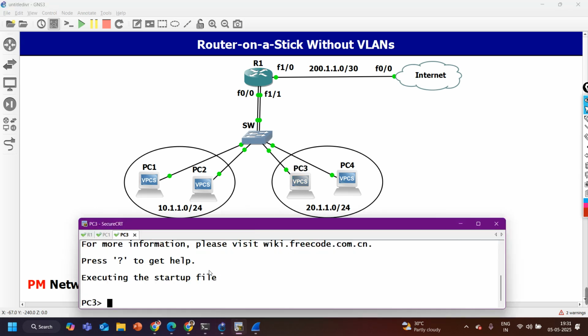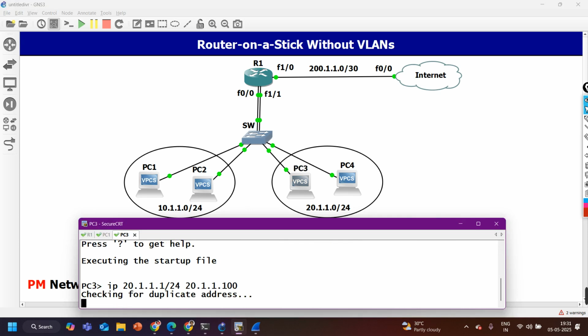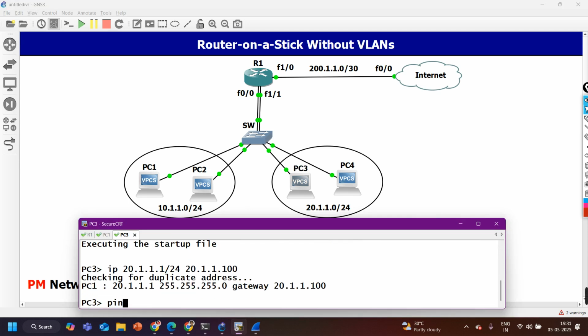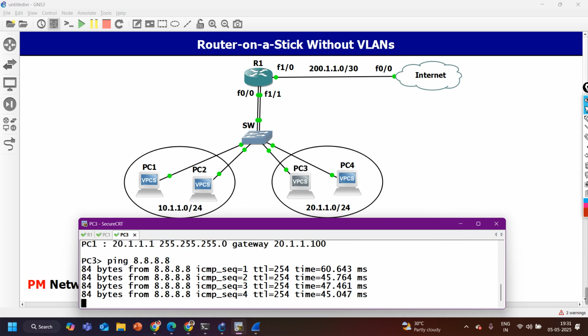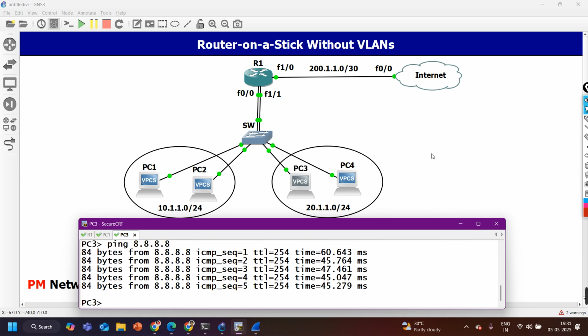Department 2 users, let's say PC3, IP 20.1.1.1/24 and gateway 20.1.1.100. Done, and let me ping 8.8.8.8. So now you can see both the departments are able to access the internet, right? So this was a simple topology.